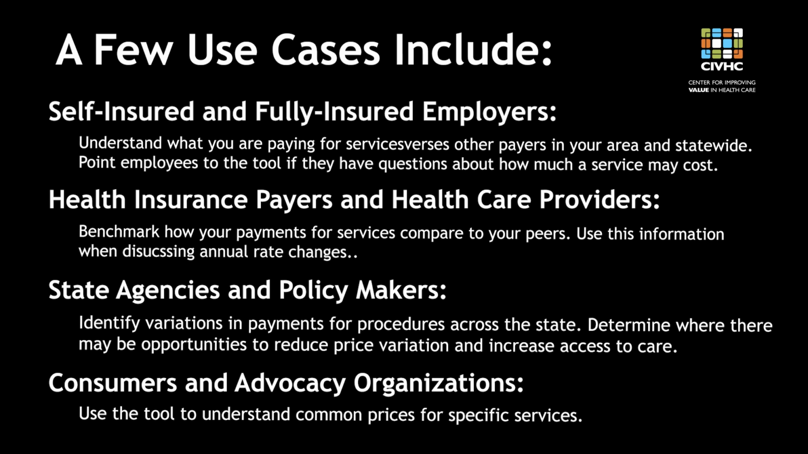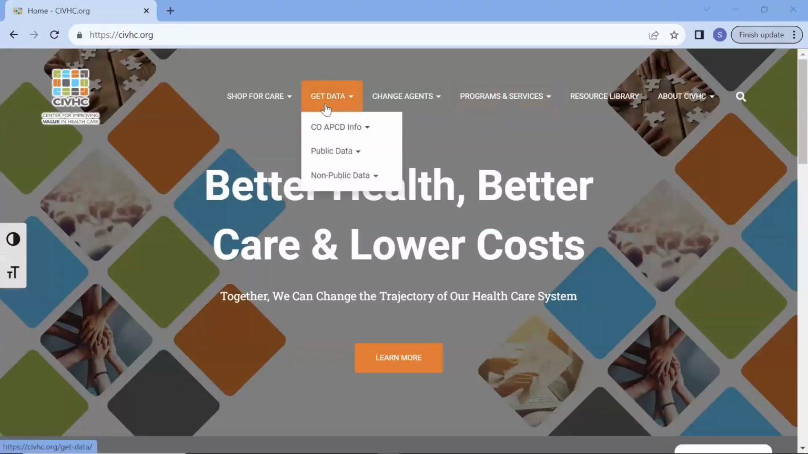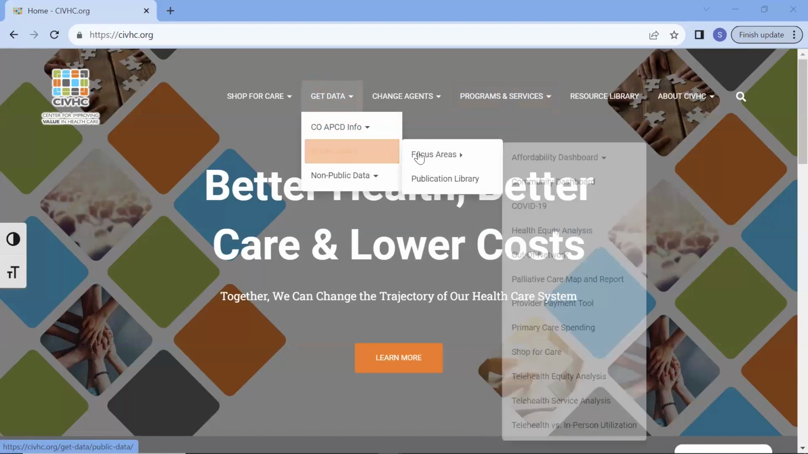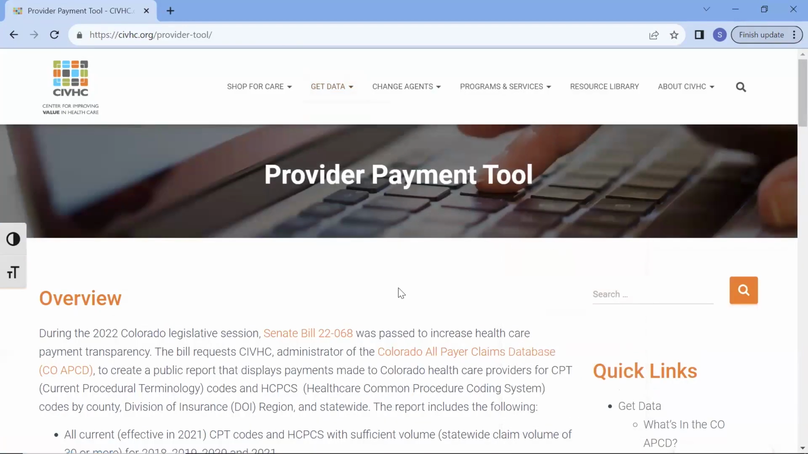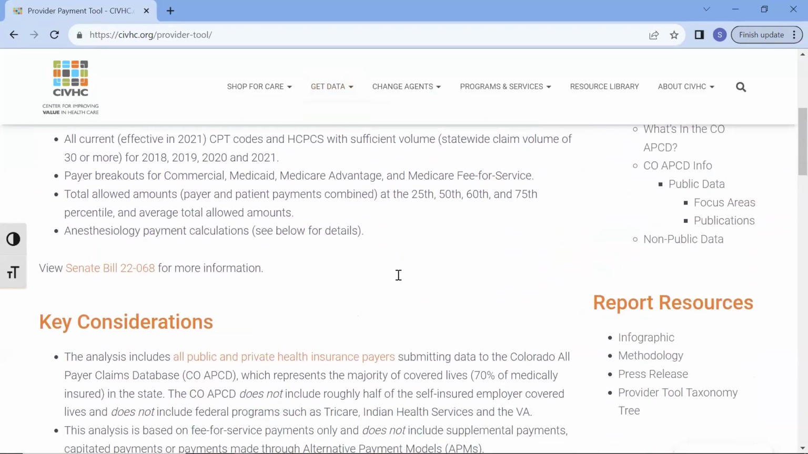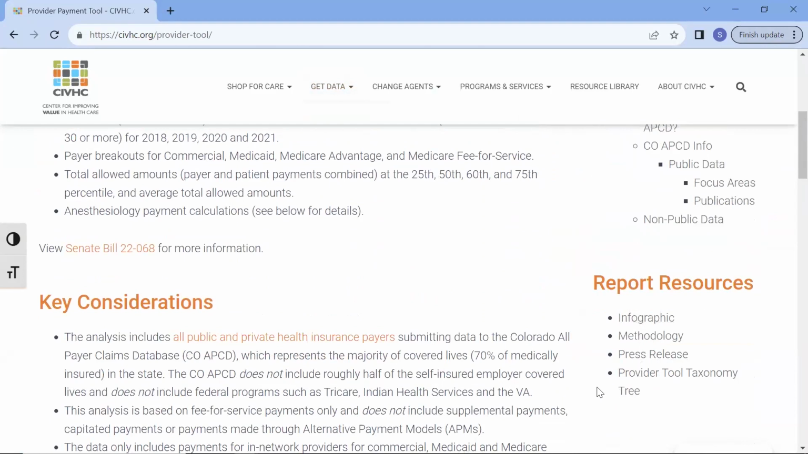Additionally, state agencies, researchers, and policymakers can use the tool to understand payment variation across the state and identify ways to make healthcare more affordable. The tool is available on the civhc.org website, and the page contains additional information detailing methodology and use case examples.